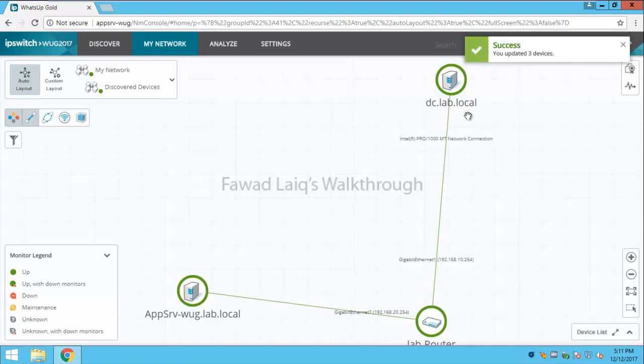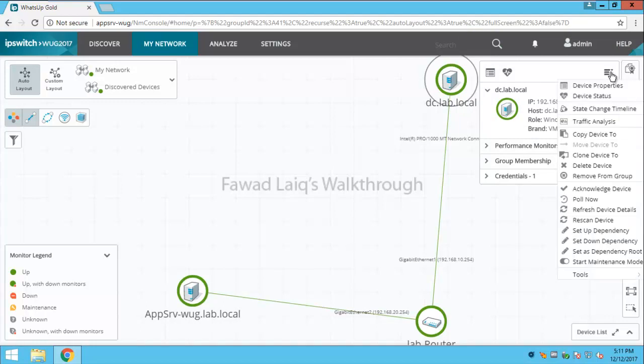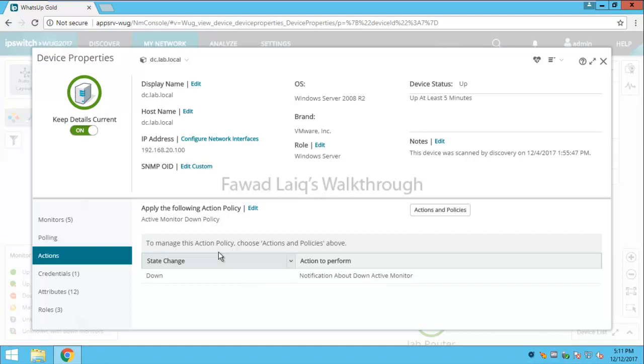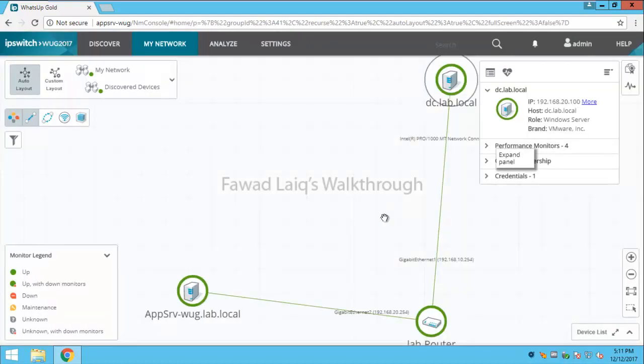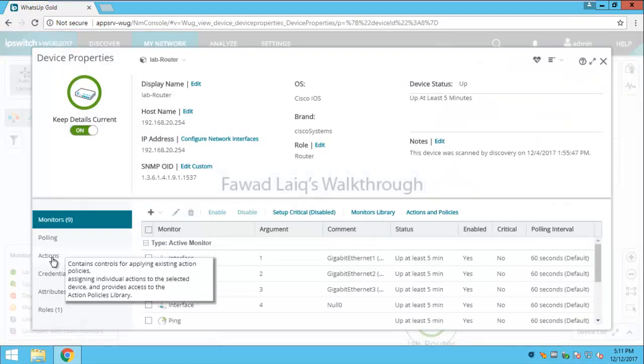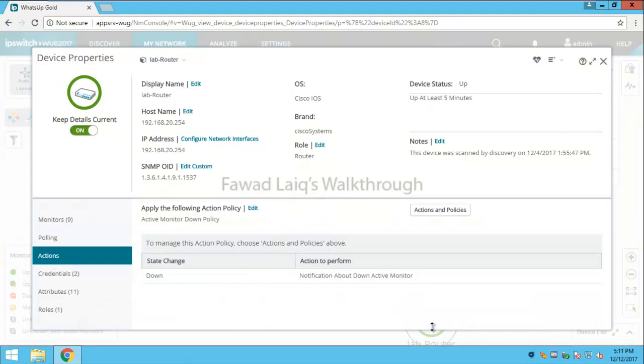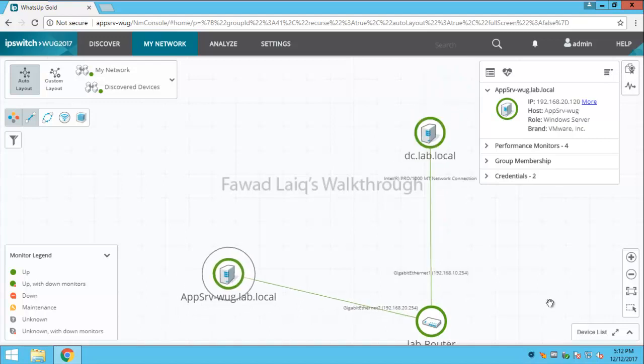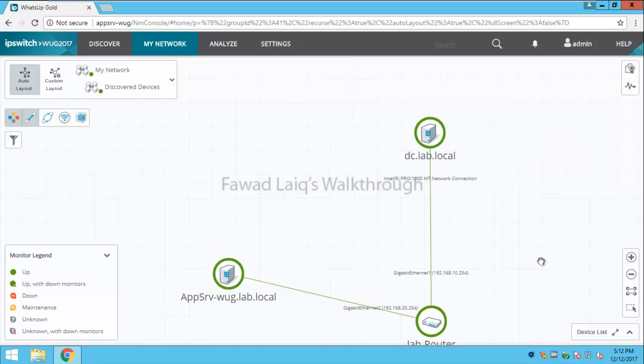Now if I go over here and go to properties to verify whether my action policy has been assigned or not, you can see my active monitor down policy is assigned to this device. Because I selected this group, it is assigned to all these three devices actually. If I want to test it, I would need to bring down any of these devices, and then I would get an email alert about that.